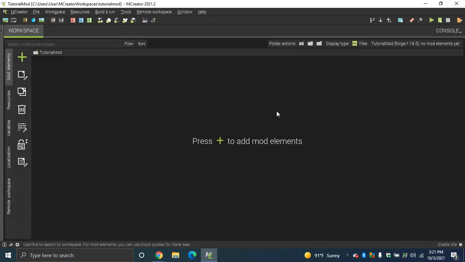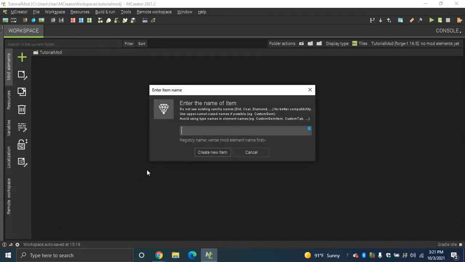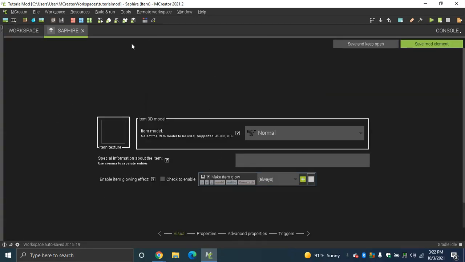So now we're going to go to our workspace, and for now we're going to just create an item. You can create any item, but for now we are going to do an ore item, like diamonds, since those are pretty simple. Since those allow us to get ores and stuff, and therefore allow us to do a ton of cool stuff. So for now, I'm going to call this, let's do Sapphire. That sounds cool. We're going to create this item, and it should open up a new section.